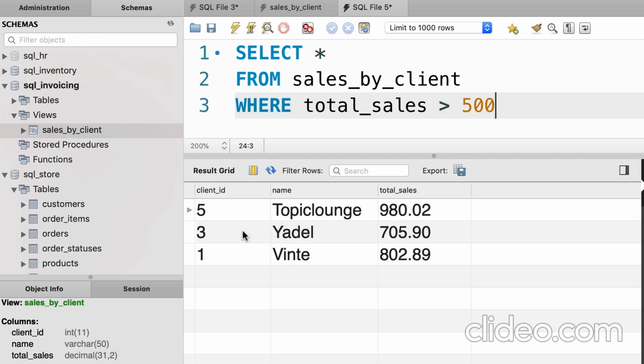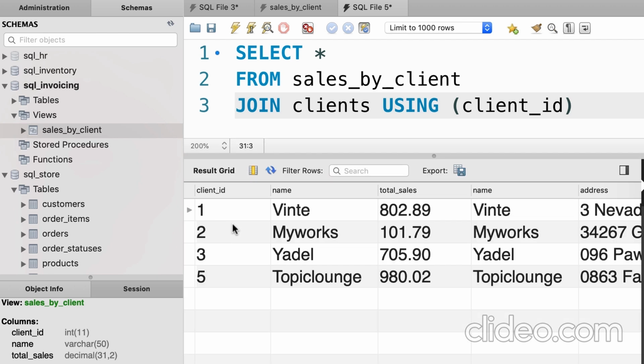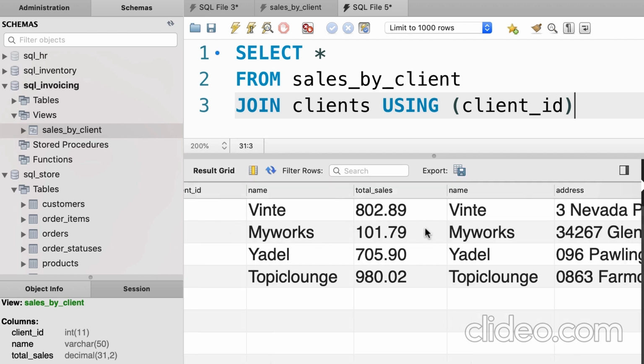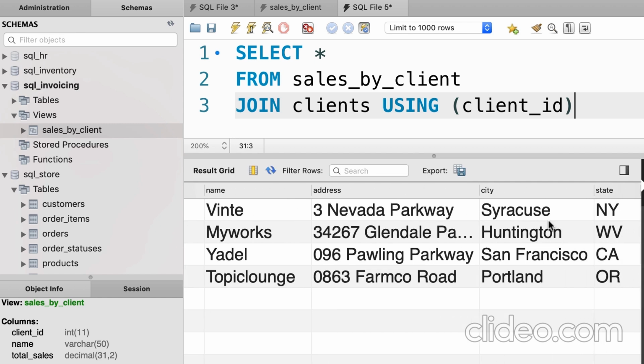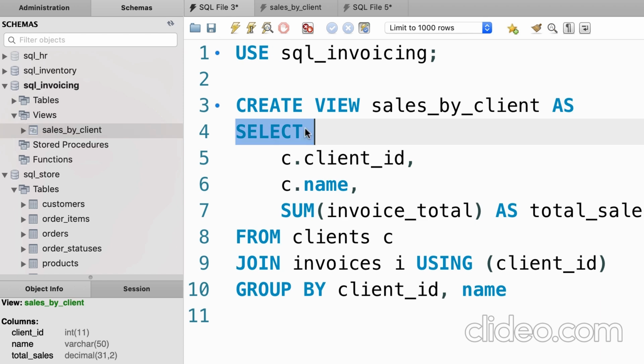We can also join this with any tables that have the client ID column. For example, we can join this with the clients table using the client ID column. Now we see all these attributes about each client, their ID, their name, their total sales, their address, their city, and so on. So views are extremely powerful and they can greatly simplify our future queries. Anytime we need to deal with sales by clients, we can reuse our view. We don't have to write this select statement from scratch.